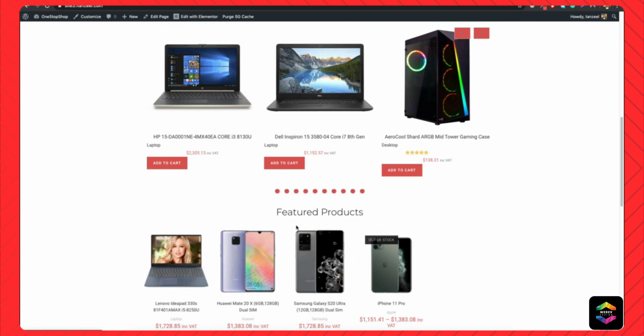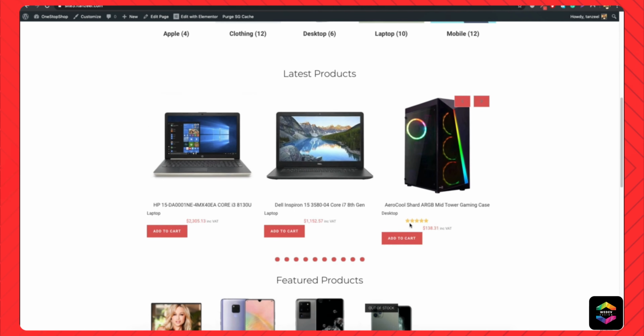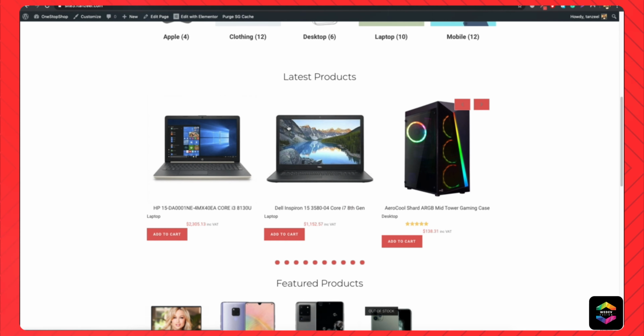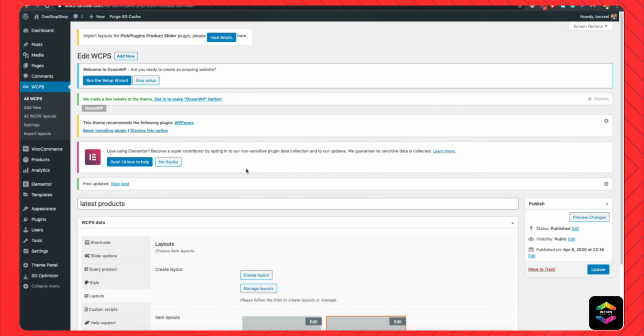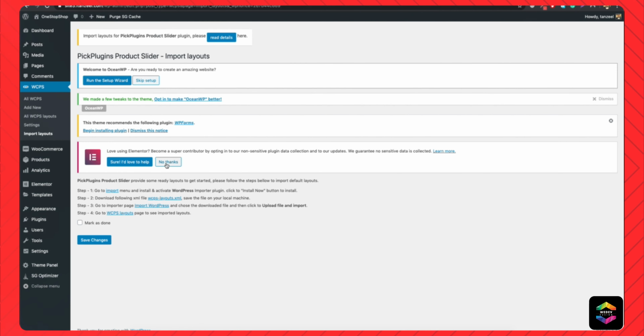And you can see now here is everything that is coming, but the settings have gone again, and you have to do the settings again. Same like this, you've got this import layout. So what you can do is click here, read the details. Here it is. Go to import, download this XML file, save on your local machine, go to importer, and then click upload file and import. So we're going to be just importing their layouts.